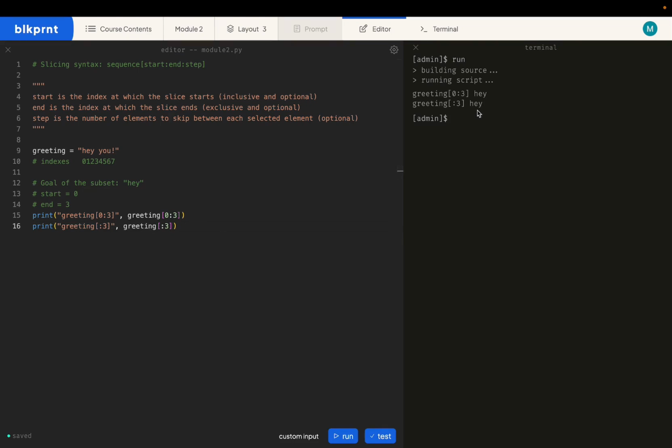So let's go ahead and go over another example. And in this example, let's get a subset of the string that has the characters E, Y, space, Y, O, U, and the exclamation mark. So let's go ahead and create a comment, and we'll say the subset is basically this string here.